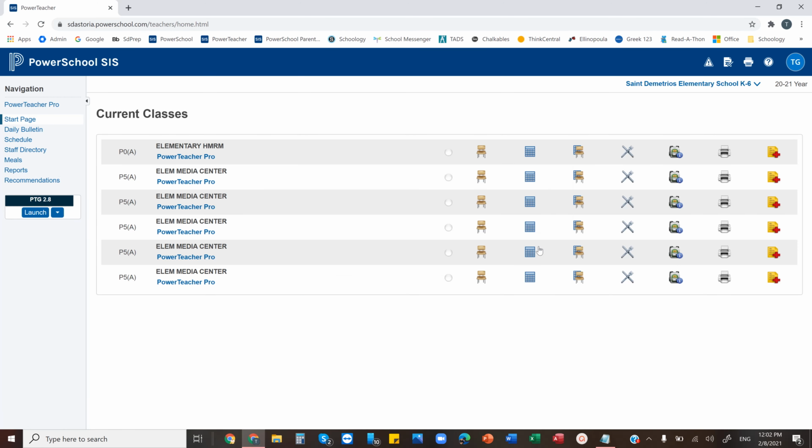When you sign in, you're going to be presented with a list of all of your classes. Note up here that if you are part of several different schools, like the elementary school and the middle school or the Greek school, you will have a drop-down list showing all of the schools that you're located in. So if you don't see all of your classes here, make sure you toggle that, okay? So here's your current classes.